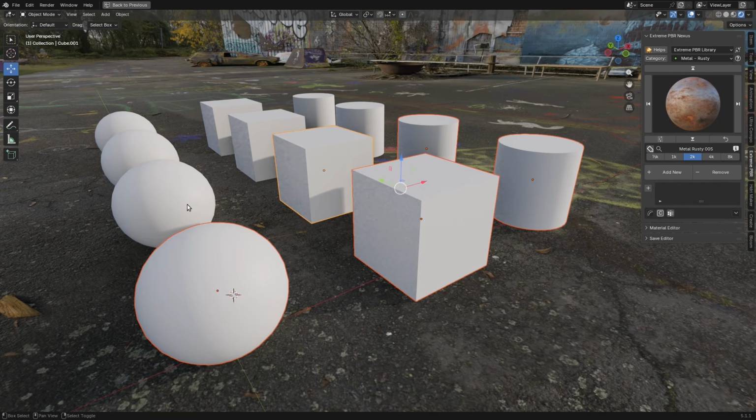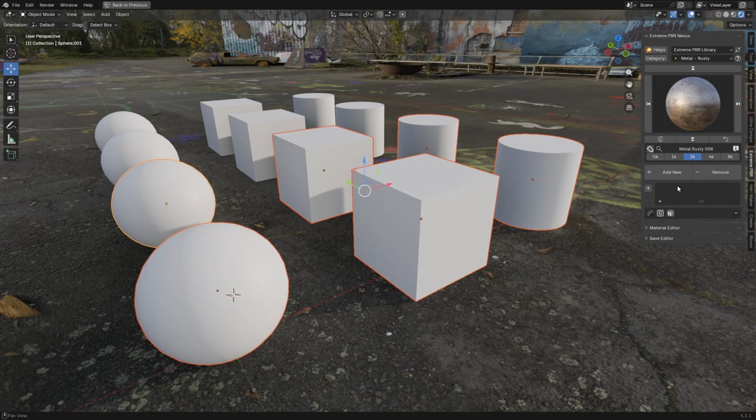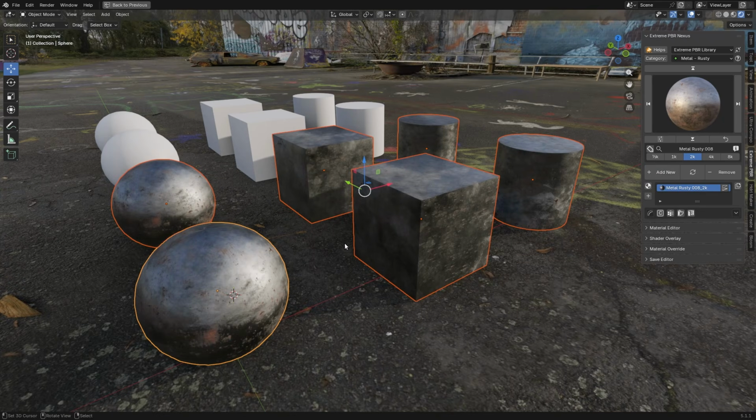With the Add button, we can add the same material to multiple objects, as long as those objects do not already have one or more materials applied. So it's simple. Select the objects you want to apply the same material to, and press the Add button. The same material instance will be applied to all objects.